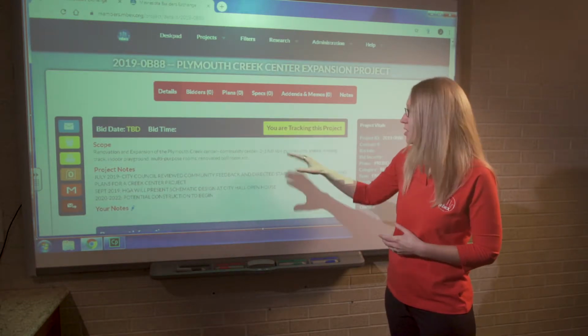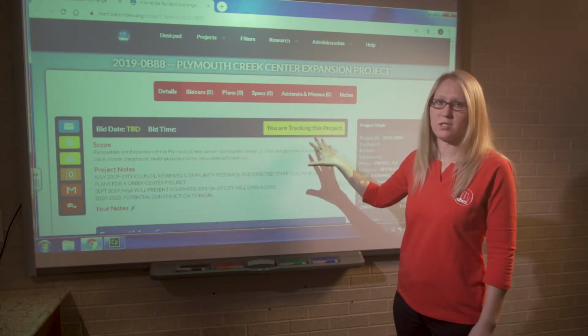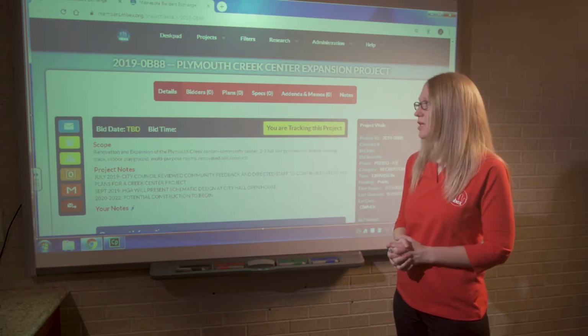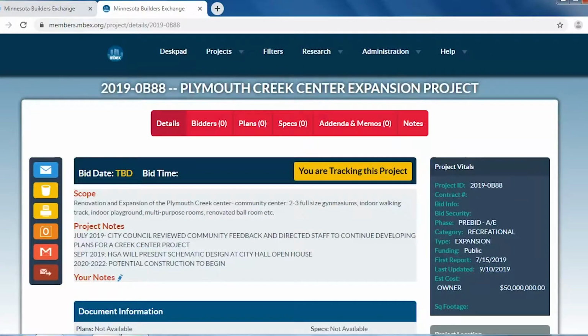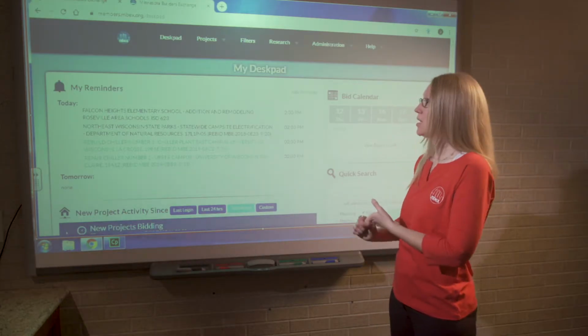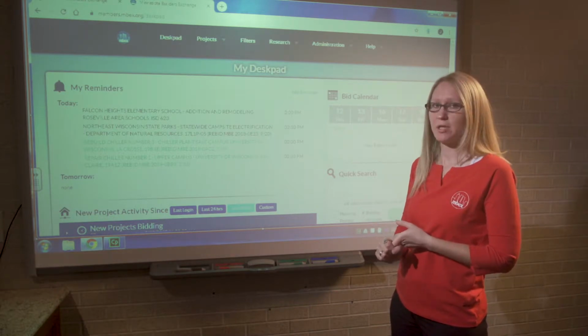Again, tracking those projects like I'm tracking this one is just as important, because when it does come out to bid, it's alerted to you in your nightly email update that it's now an active bidding project. So we've talked about projects that are out to bid, we've talked about planning projects. Now we're going to take a look at projects in the post-bid phase.